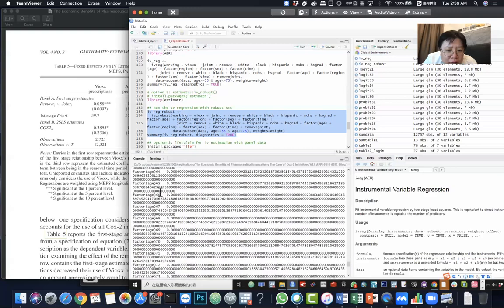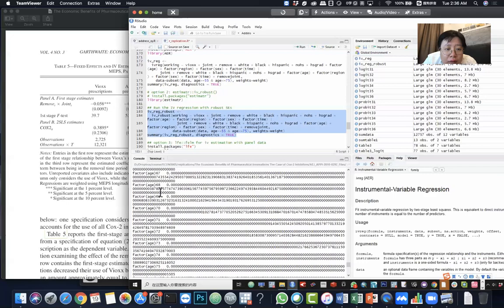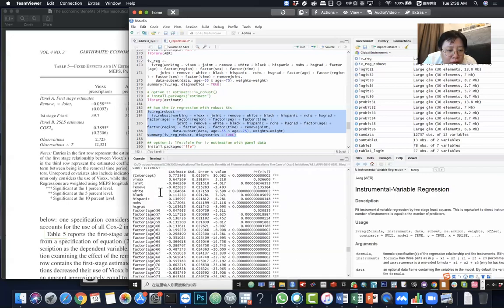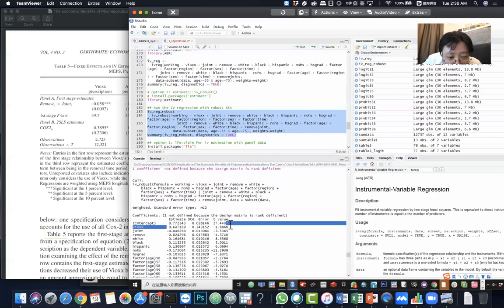Where is the key variable? Where is the void? Oh, here. So this is the result. Okay. Again, by this function, it didn't label the star. This one is very, very close to the significant level.